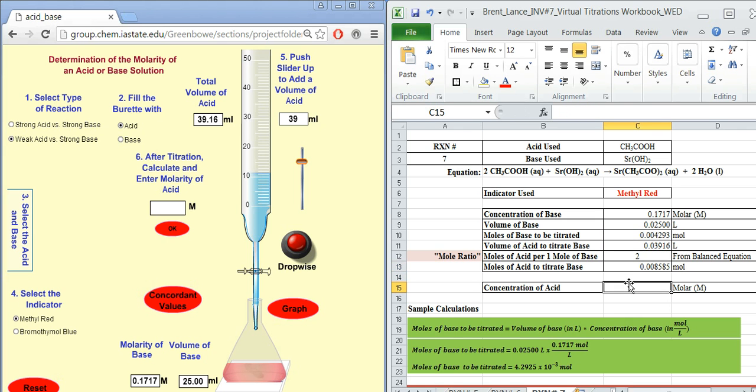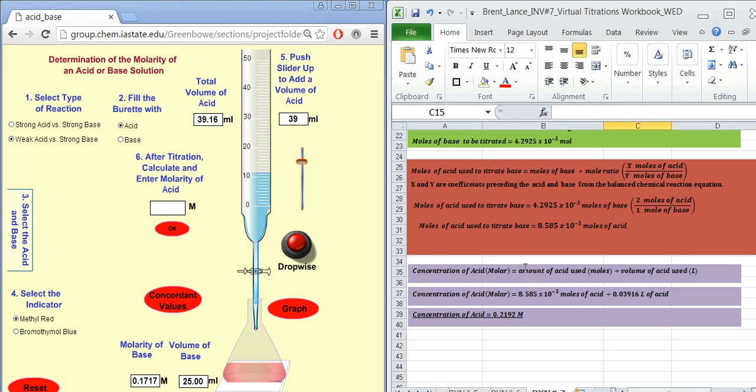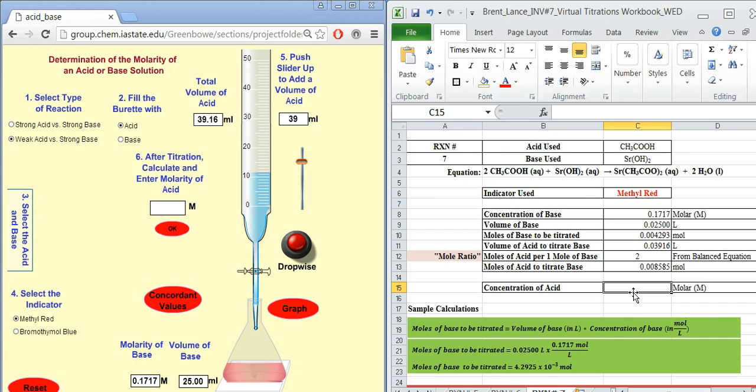And then you have to calculate the concentration of acid. So that calculation is the amount of acid used in moles divided by the volume of the acid used in liters. That's moles divided by liters, or molarity. So molar concentration equals the moles of acid, that cell, divided by the volume in liters of acid, enter. And then you just need to format that number, round it to 4 significant figures.